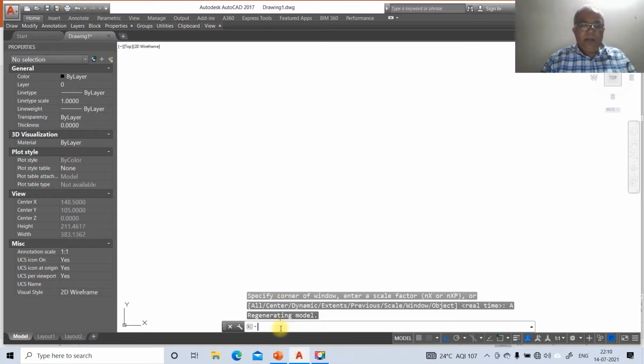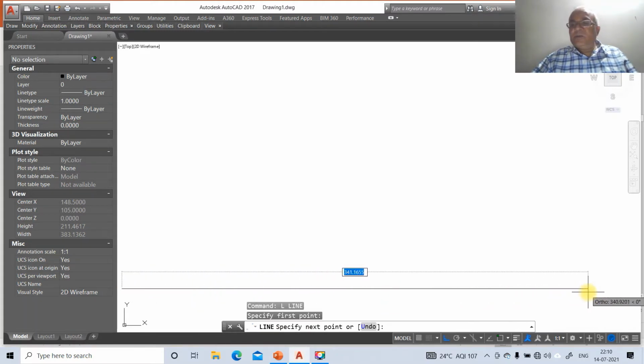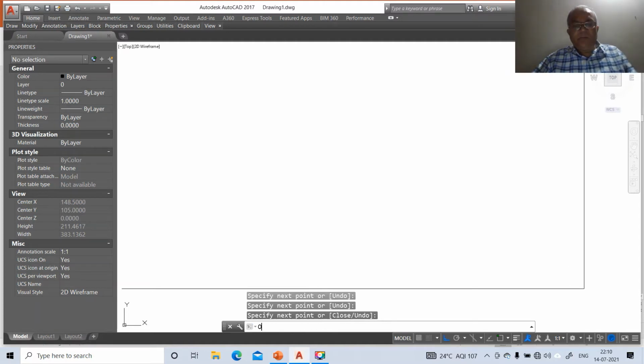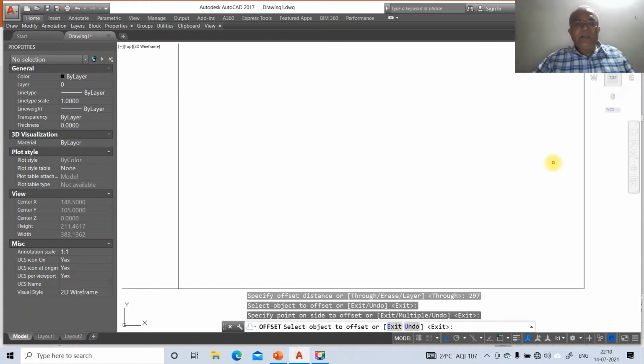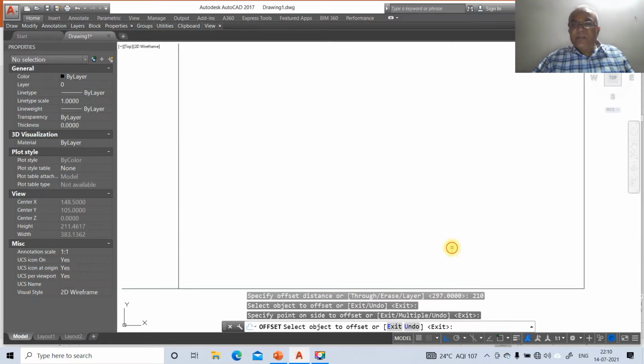Then zoom all. Then go to line, select some arbitrary point and click the first button of the mouse and drag the mouse towards the right side. Take some distance and click. Again, drag the cursor to the top side, take some distance and click. Then go to offset, take the distance as 297. Select this vertical line and offset to the left side, and again go to offset, take the distance as 210. Select this horizontal line and offset to the top side.